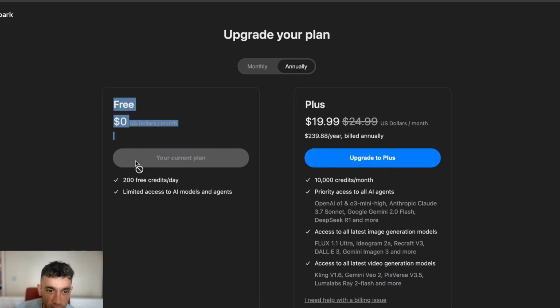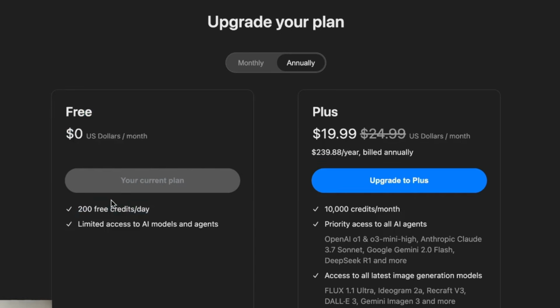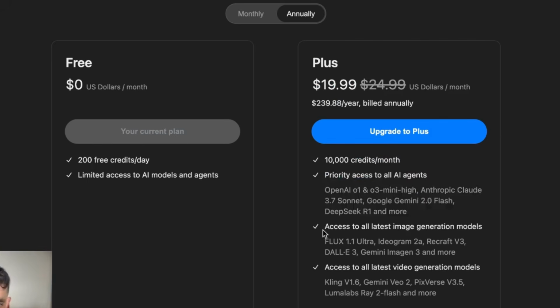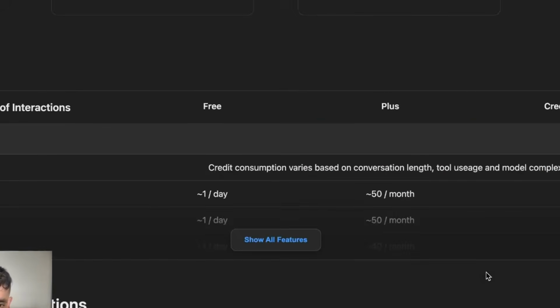Now, on the free plan, you get 200 free credits per day, so you don't have to pay for this. I've used it today. I built that whole website for free. Didn't cost me anything. And then here's an example of how much it costs. This is $239 per year. Billed annually, you get 10,000 credits a month. You get priority access to all the new agents. So you get Gemini 3.7 Sonnet, etc. Access to image generation models and access to video generation models as well.